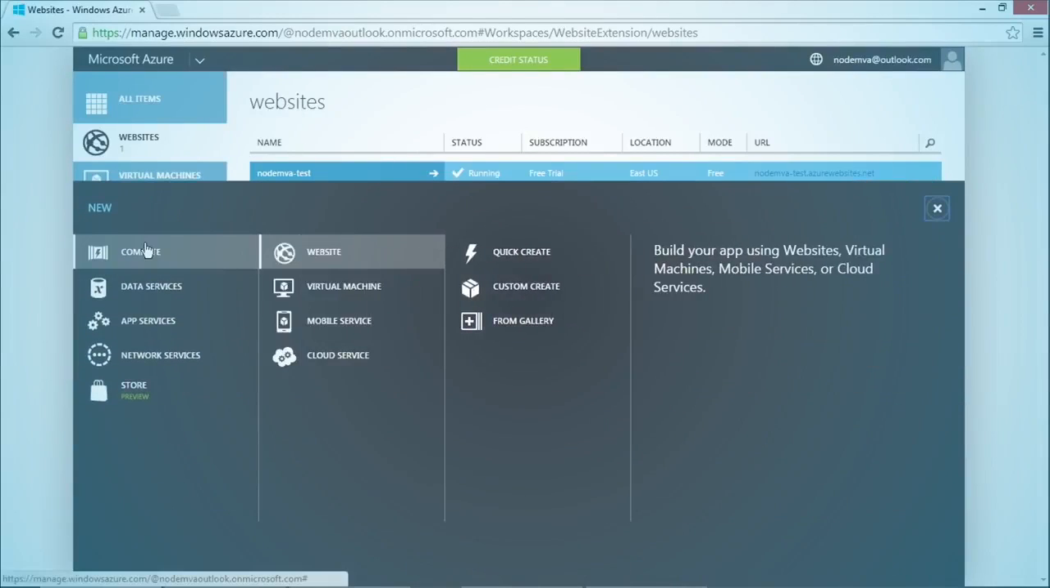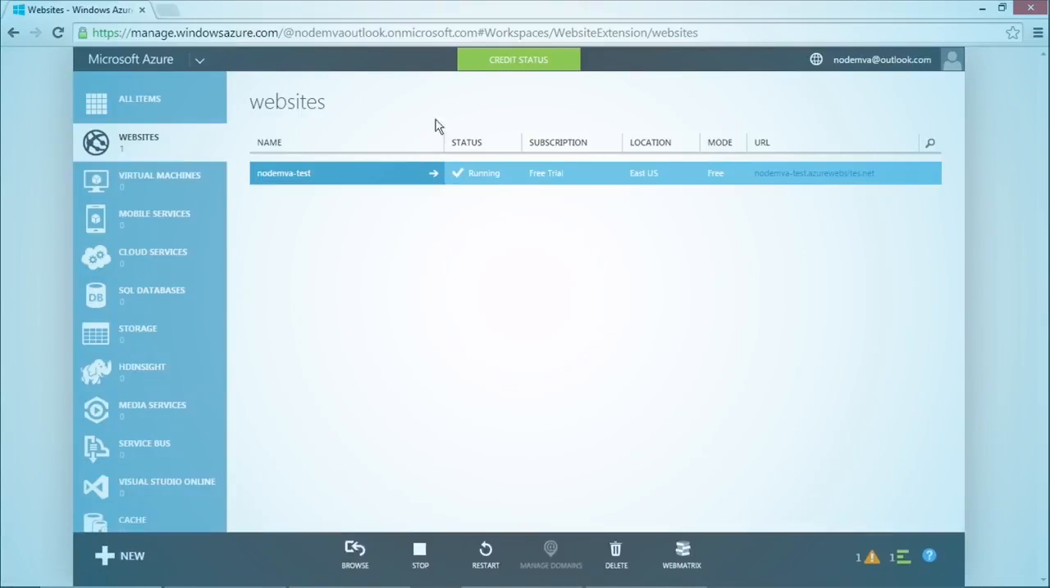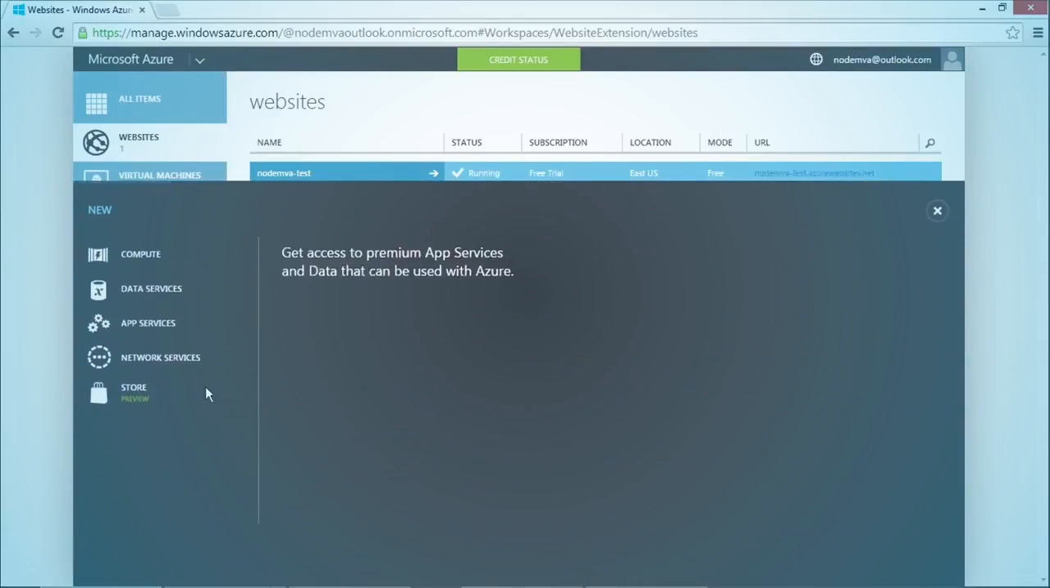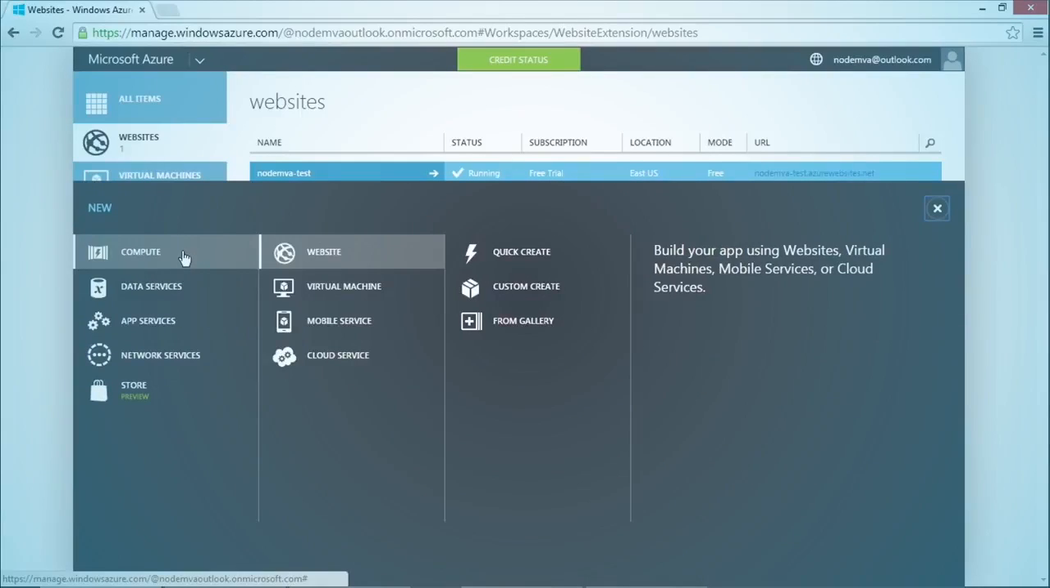And so I just hit the new button at the bottom. Everything that you want to do in terms of creating, modifying, deleting, things relating to what you're looking at, is usually just at the bottom. So this is the current portal. We have a new portal that's in preview. You could also take a look at the new portal, but I'm going to work with the current one.